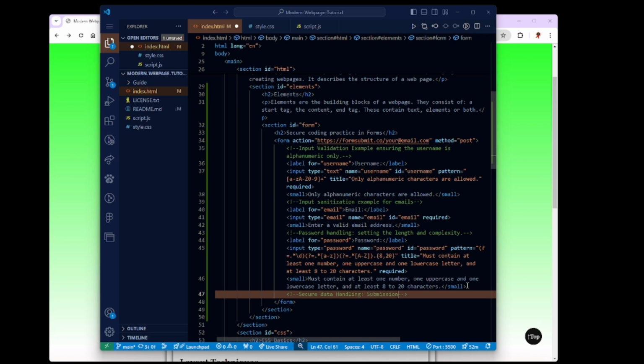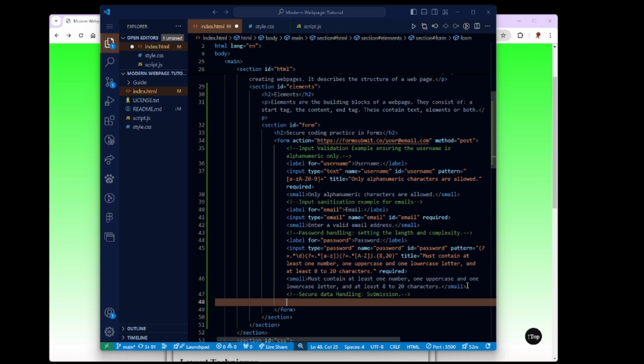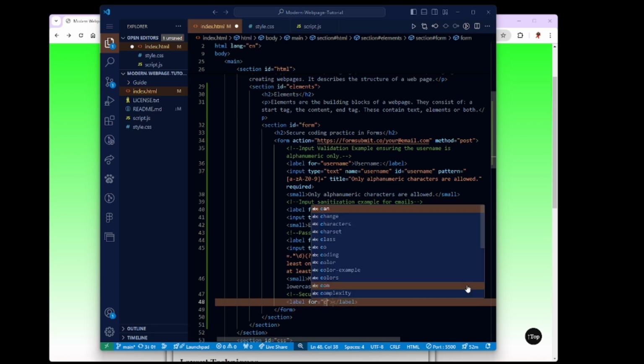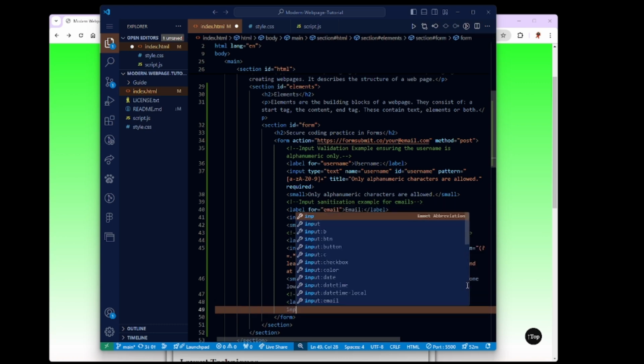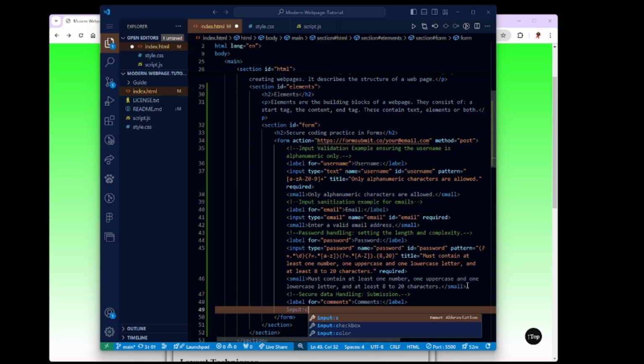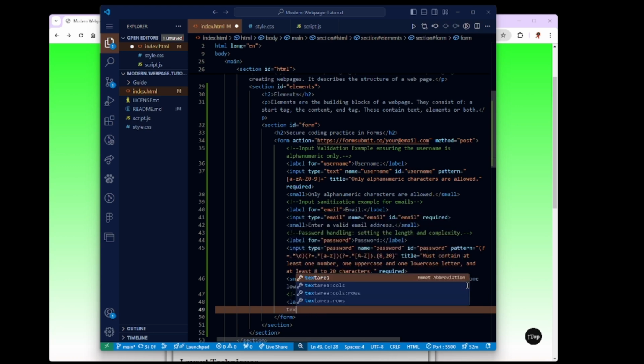So we're just going to do secure data handling, put a colon and put submission. So I'm going to save that, and what I'm going to do here is add a label, of course, and we're just going to say comments, and then we'll put comments for our content, and then we'll do input, and for our input, we're not going to do input. I'm sorry. We're going to do text area.